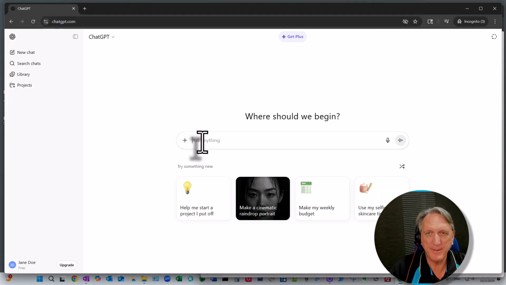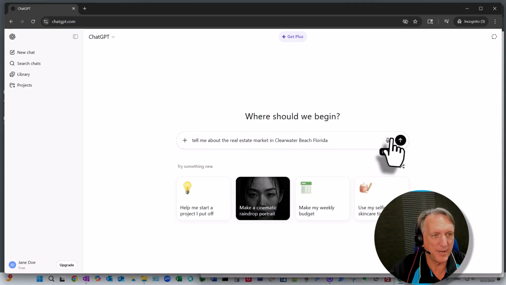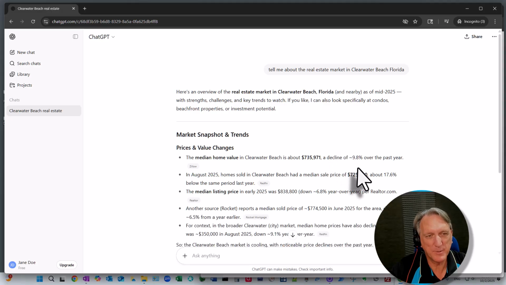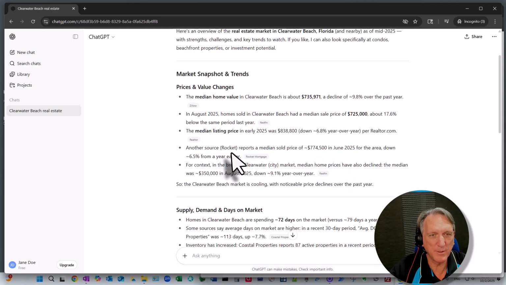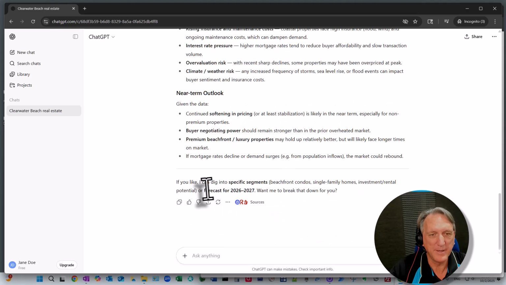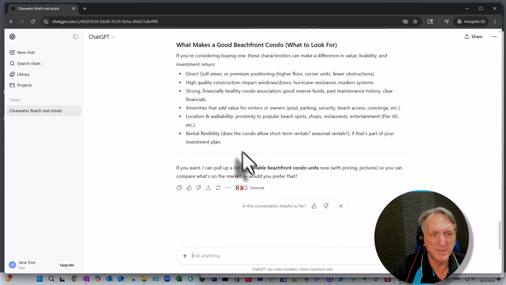We mentioned 2 tools. This is ChatGPT, the free version. You just go to chatgpt.com. You ask a question: tell me about the real estate market in Florida. And it comes back with some pretty interesting stuff. It tells you where it gets the information, from the city website, some of your competitors. It even asks you follow-up questions, like whether you like specific segments such as beachfront condos, but it's still very general and doesn't really help you a lot.